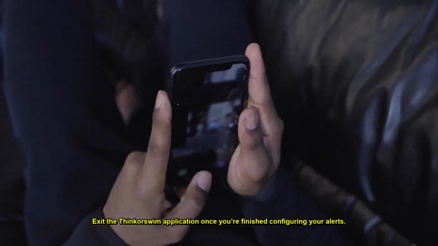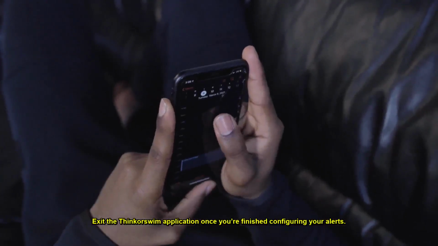To manage or edit existing alerts, return to the Alerts tab in the Market Watch section. Here, you can modify or delete any alerts as necessary. Exit the Thinkorswim application once you're finished configuring your alerts. You are now set up to receive notifications through Thinkorswim via TD Ameritrade.